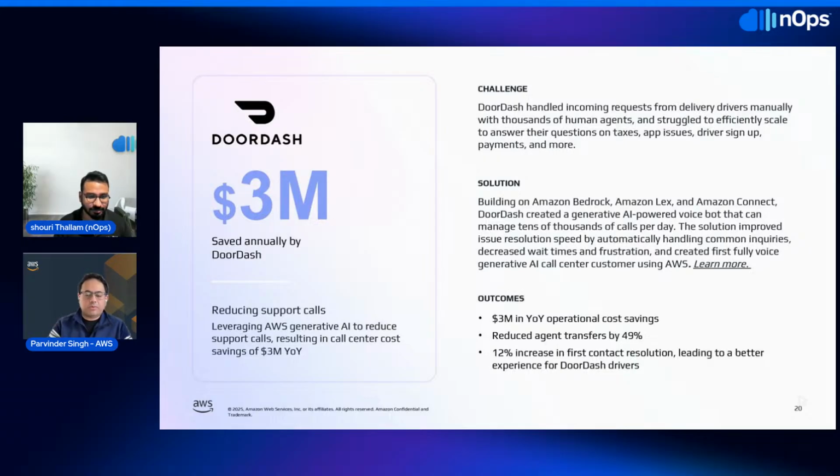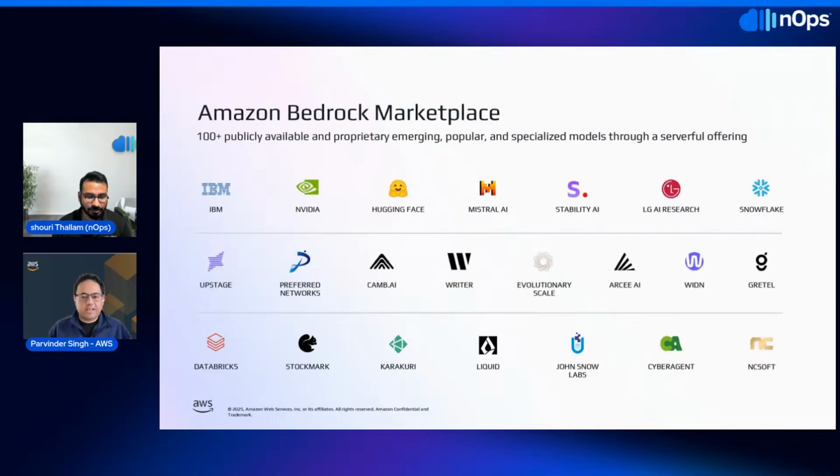Now you can see this demonstrates the real business impact, how GenAI can benefit once implemented properly. Next slide, please. And finally, Amazon Bedrock Marketplace.